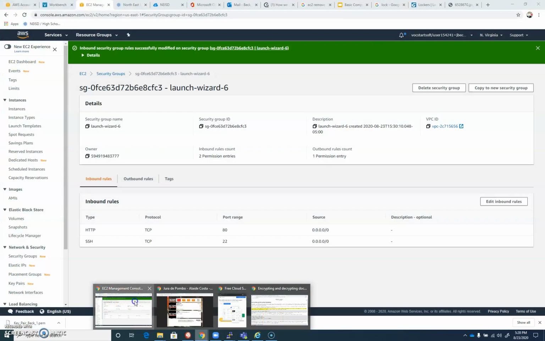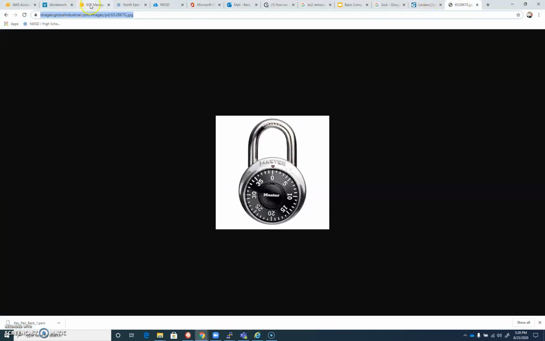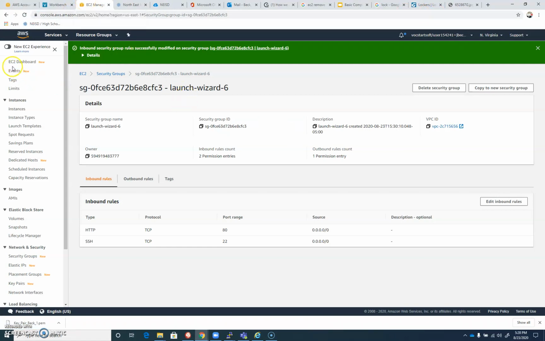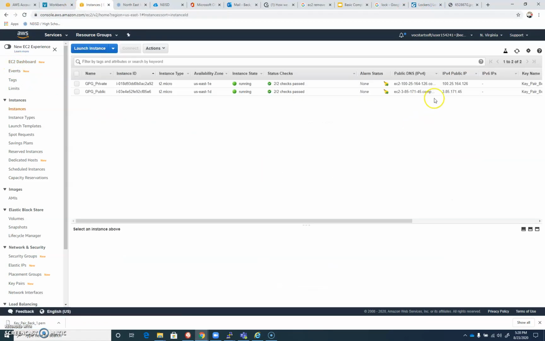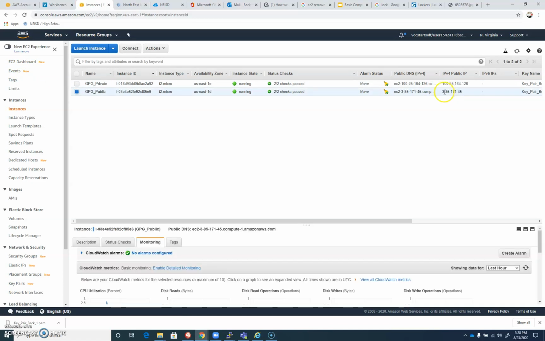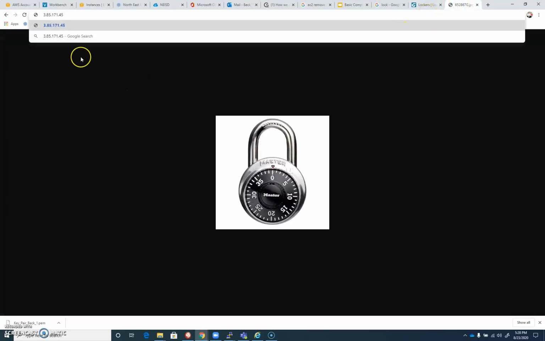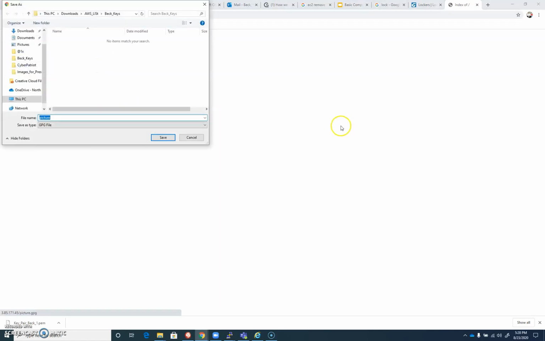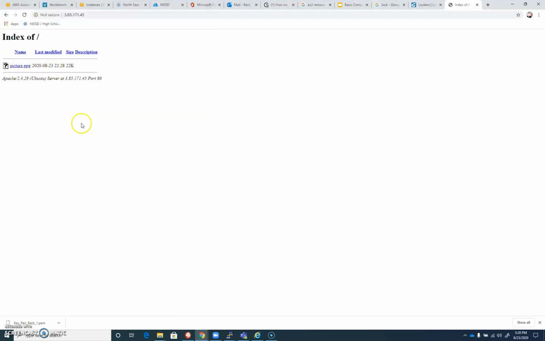And I'm going to go back to my host operating system now, and let's take a look at that. I've got to find my IP address of the machine here. And in this case, it's at 3.85.171.45. You can see I've got picture.jpg there. If I click on it, it's not going to show me the picture of that lock. It's going to tell me this is a JPG file. It's not a picture file or anything that we can look at. So I'm going to copy the link address of my encrypted file on the public server now.